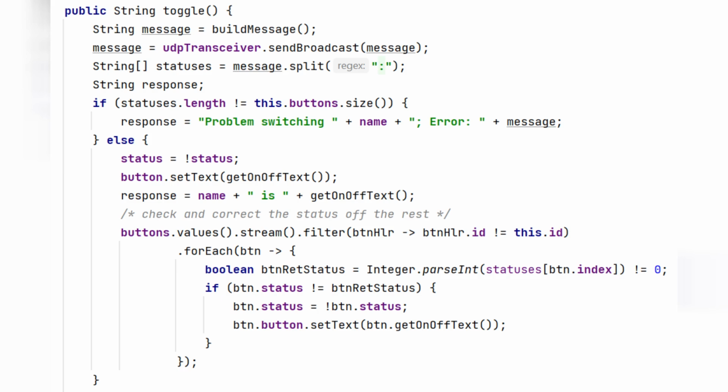ButtonHandler.java will have a main method toggle that will be sending the toggle signal defined by the actual status of the button and receiving the updated status, handling possible errors, changing the level of the button on/off, checking the updated status for the rest and updating them. This is in case another device changes the status of the switch, returning the response with the information about what button has changed to be printed in the main.